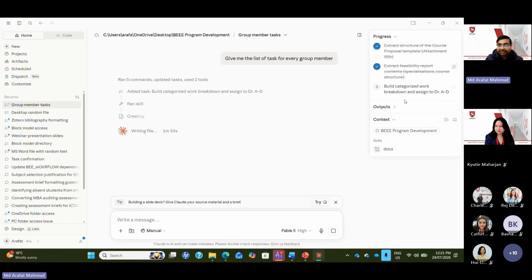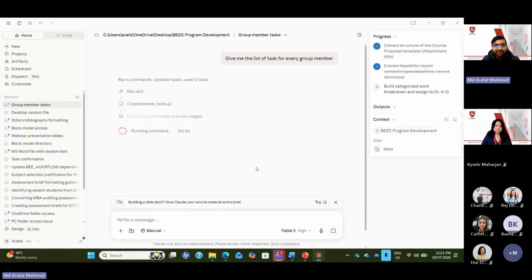So now, if you see, it is currently working on building the categorized work breakdown and assigning it to the doctors. Soon we will see that it will create a file that shows the workload distribution for different members. It says in about 2 minutes. Let's see whether it can do it, because I know we need to leave some time for question and answer as well. But let's see how quickly it can do.